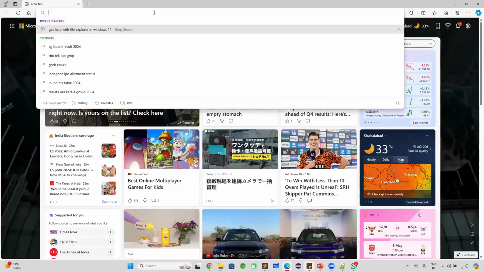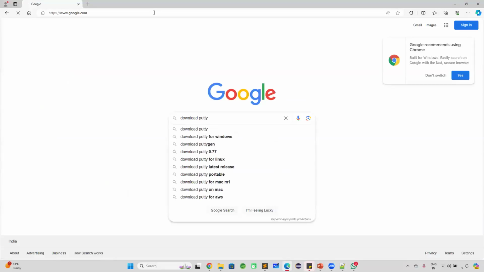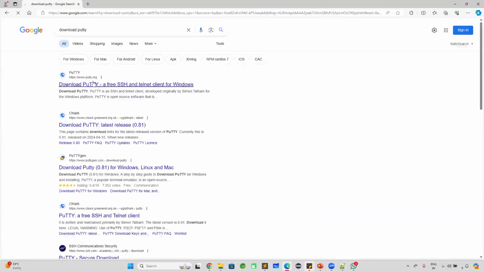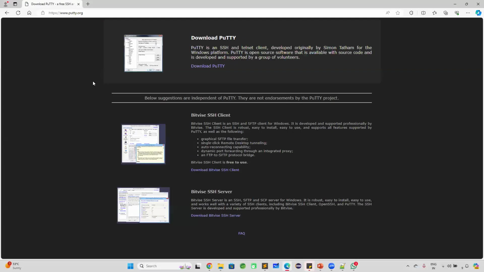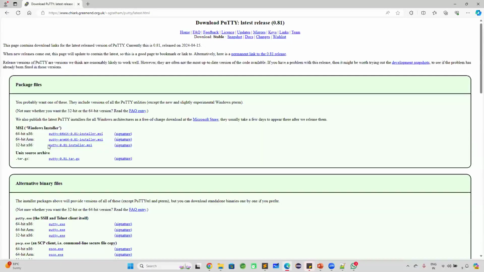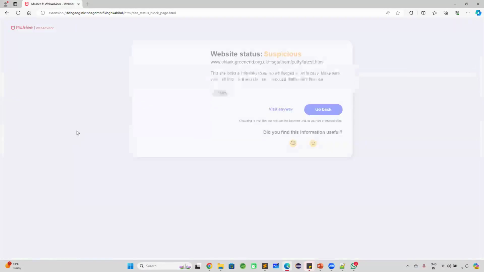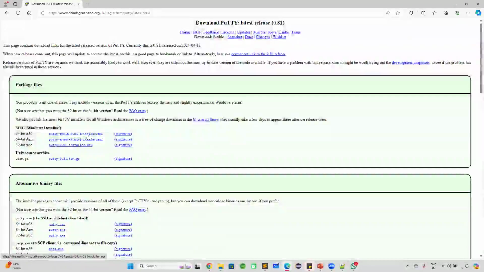Okay, so go to Google and type download PuTTY. You can download and install PuTTY. Just as we are using Git Bash to connect with the Linux machine, similarly we can use PuTTY as an SSH client to connect with the Linux machine. It is free software. Based on your operating system, you can download the PuTTY software. In my system PuTTY is already available. I have downloaded and installed it.